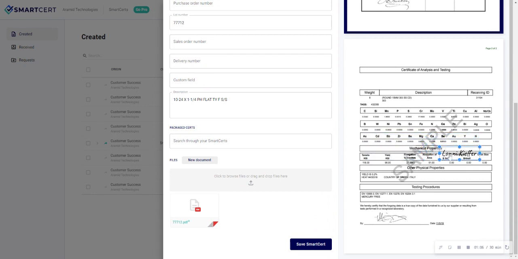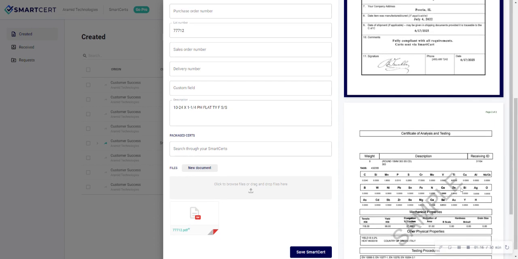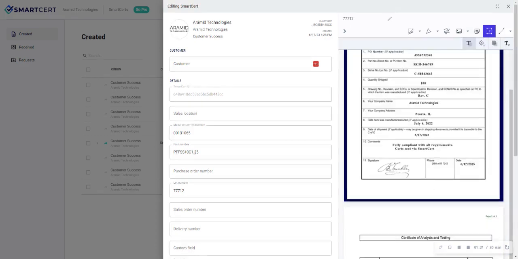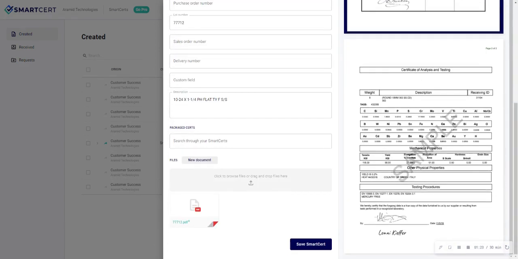I can modify the size of it. I can place it wherever I'd like. We do have the option to add in a signature bar if you wanted to do that. I'm actually just going to go ahead and add some additional text to state my title.